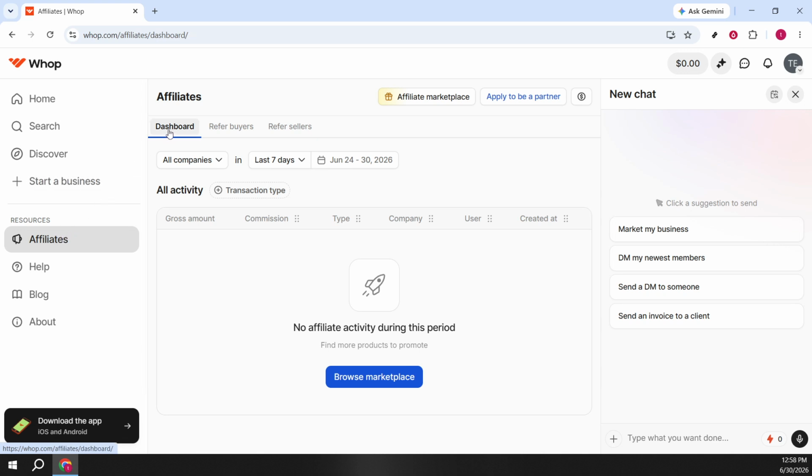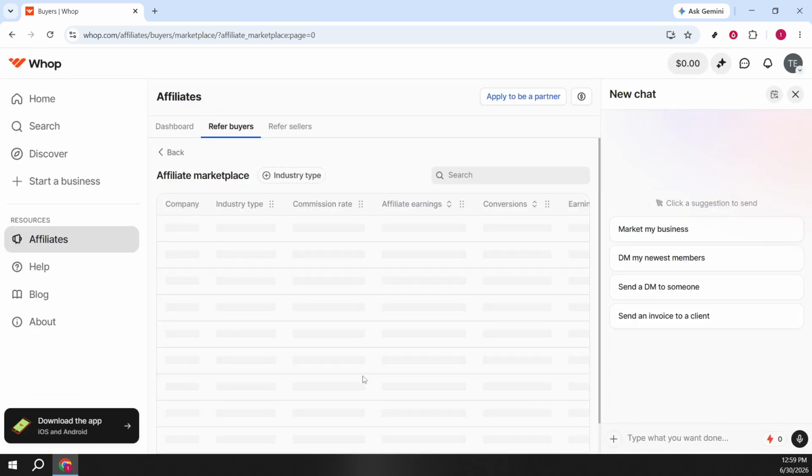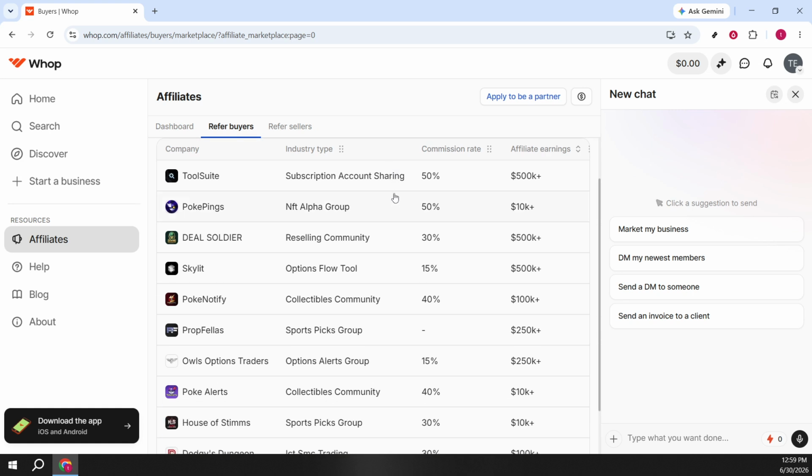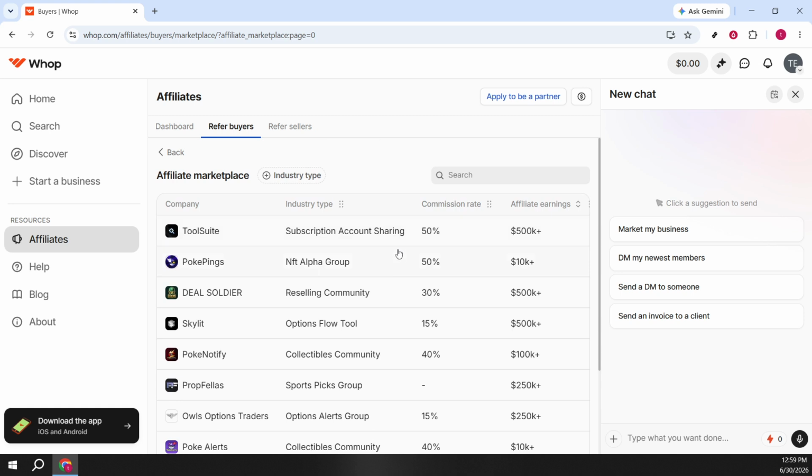From the dashboard, select Browse Marketplace. This opens the affiliate marketplace where you can explore programs available to promote. Use the search bar to narrow by niche, keyword, or brand. Take a moment to scan listings that match your audience. When something looks promising, select it to open the offers page.